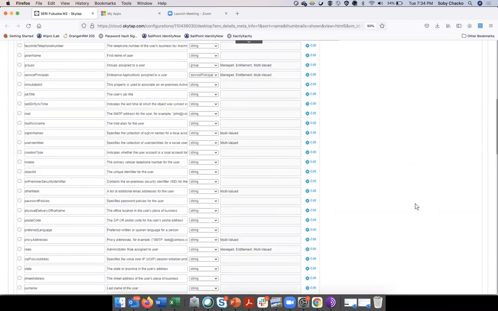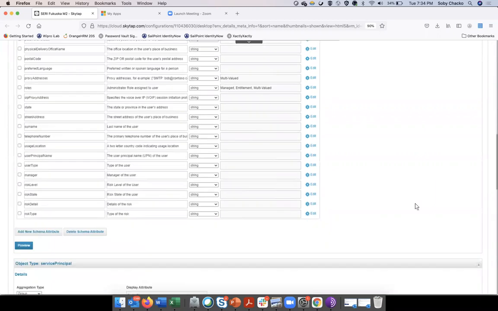If you look here, some of the attributes that we are managing are risk-related attributes. The attributes like risk level, risk state, risk detail, and risk type. This information is present in your Microsoft Azure platform. So based on the risk profile of the user, the values of these attributes get changed, and Sailpoint will bring that information into the platform to trigger different governance actions. So let's see that in action.